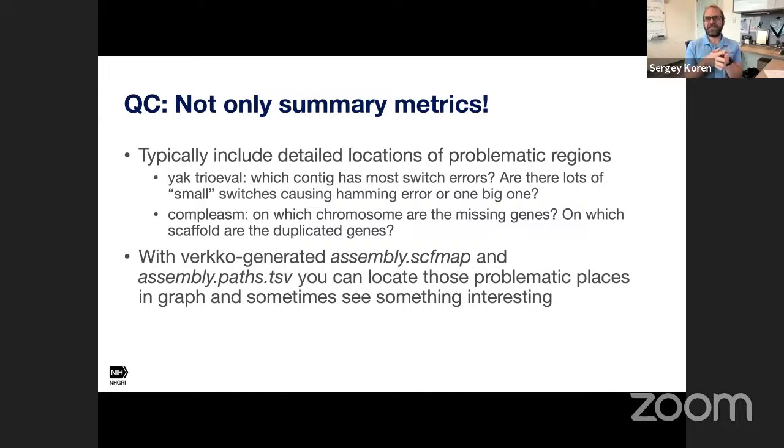The same thing with the Yak trio eval, which gives you the location of the switches. So is it a lot of switches all over the place, or is there just one big switch where we took a big contig and switched it between haplotypes? It can give you a better sense of what actually is going on in the assembly other than just one big summary metric.